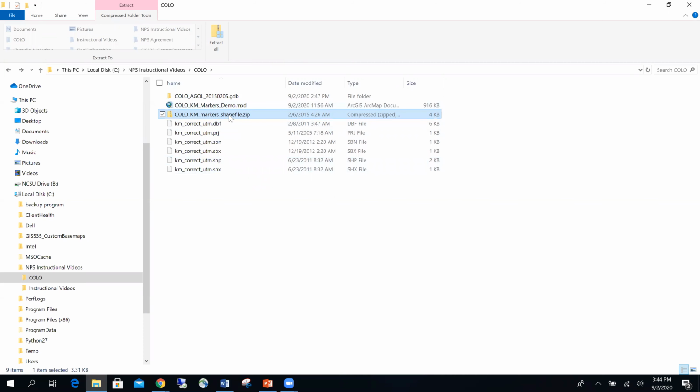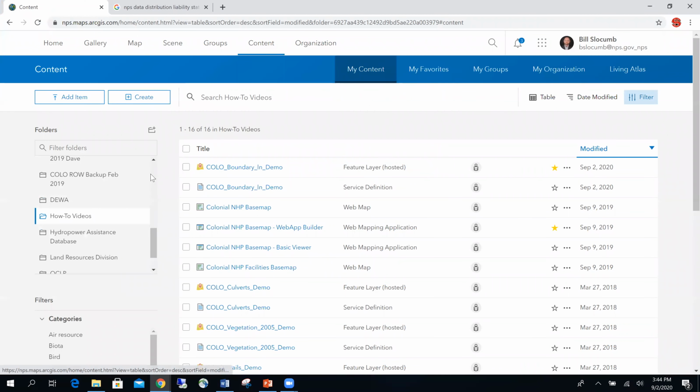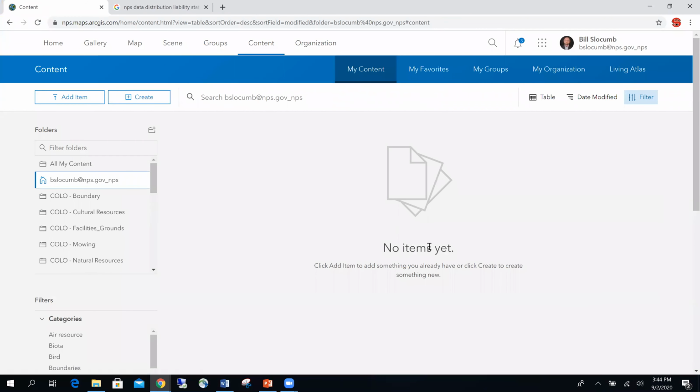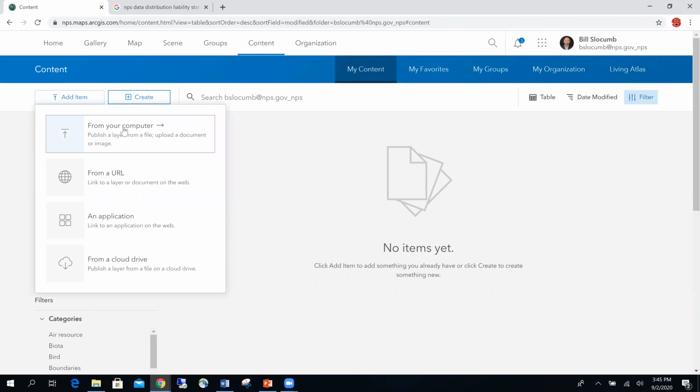Now, I've got my shapefile here. I've got it zipped up. And here within my ArcGIS Online content, I'm going to come back up here to the top to my home where I have no items yet because I store everything in my folders. Here I'm going to add an item. Here's your button that you're going to click. And again, I am logged in with my National Park Service PIV card, so I am secured. And I am going to add that from my computer.